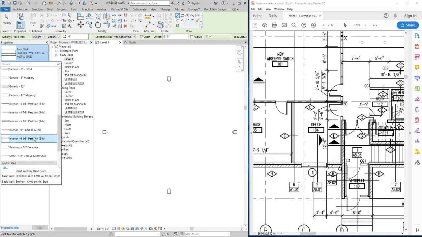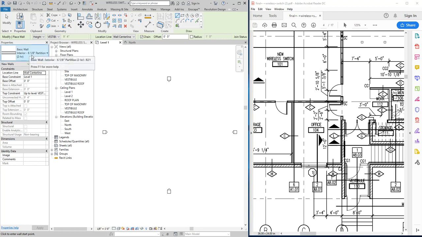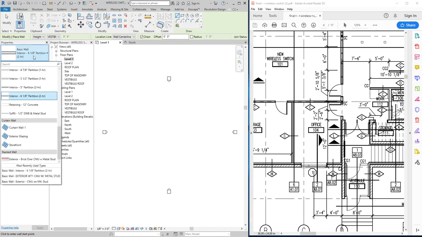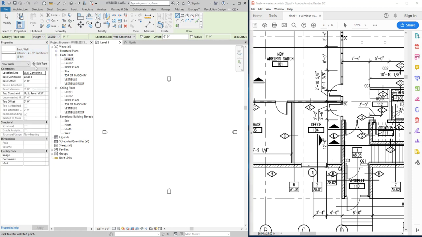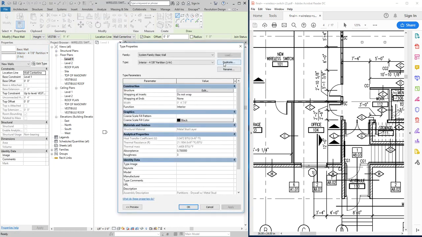So I'm going to grab a narrower one, because I wanted to do a 3 and 5/8 inch metal stud. Edit type, duplicate, interior wall type 2, 3 and 5/8 metal stud with gypsum.